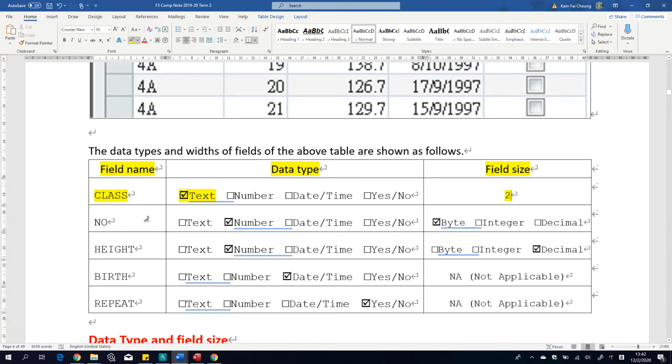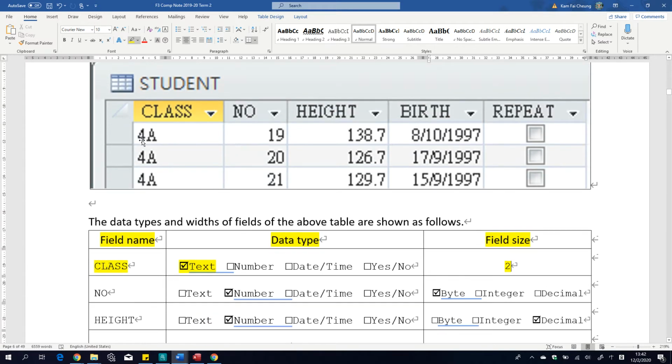Let's take an example. You may give 4A, 4B, 3A, 3E, which are 2 characters each. But you cannot give S4A, because S4A has 3 characters. If the field size is 2, then you cannot give more than 2 characters into the class.